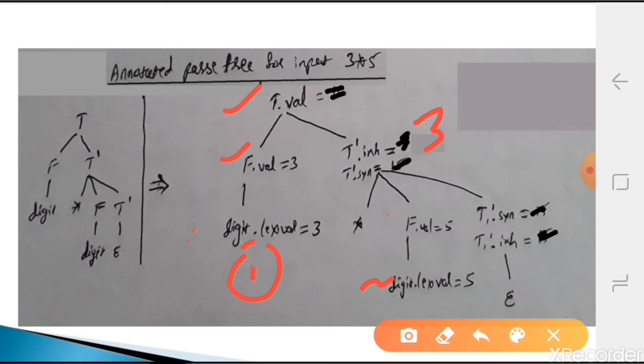Now one more rule we have: t dot val equal to t dash dot synthesize. But we don't have the t dash dot synthesize value still, so we have to wait for that. Now we will check, can we calculate t dash dot synthesize or not? For that, this production we will take, that is t dash producing star f t1 dash.